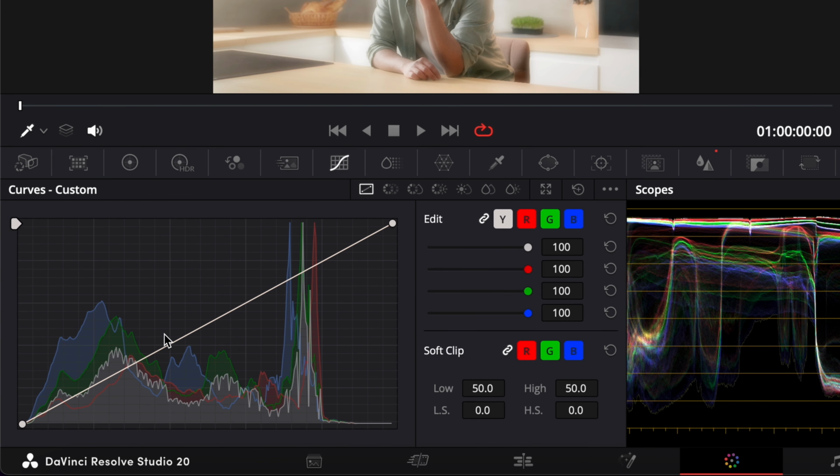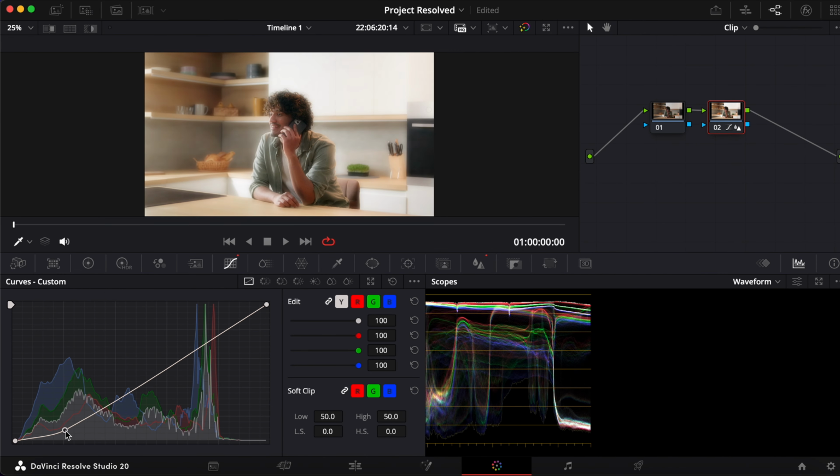Now open the Curves panel. Here, use the custom curve to fine-tune the contrast. Gently lift the highlights while keeping the shadows under control. The goal is to soften the image without washing it out.